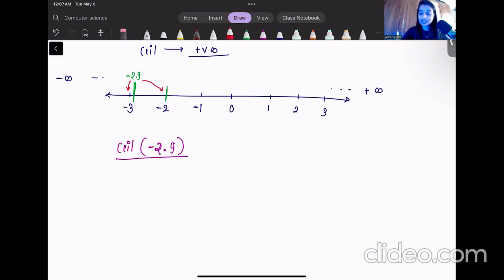Now, which one to consider? From -2.9, you have -3 also. You have -2 also. So, which one to consider? The one which will come while going towards the positive infinity direction. This side you have to check, guys. So, while going towards this side, whichever first integer value comes, that is your final output. So, the output is -2, guys. Are you understanding this? Okay.